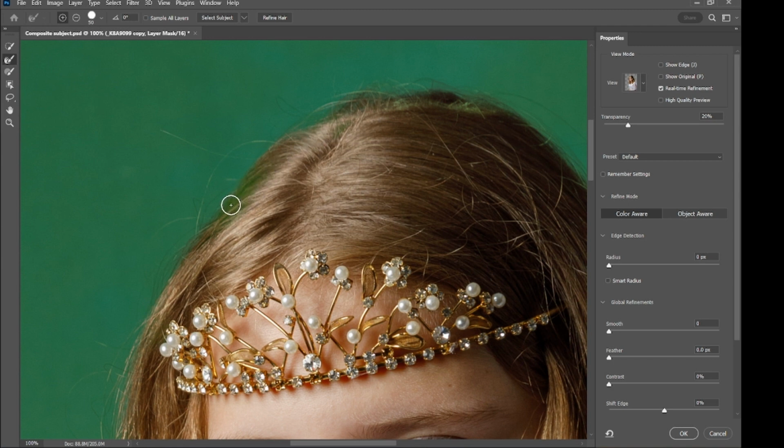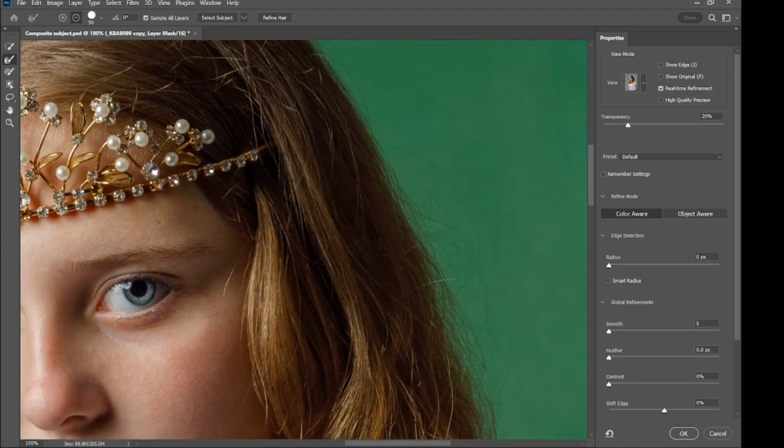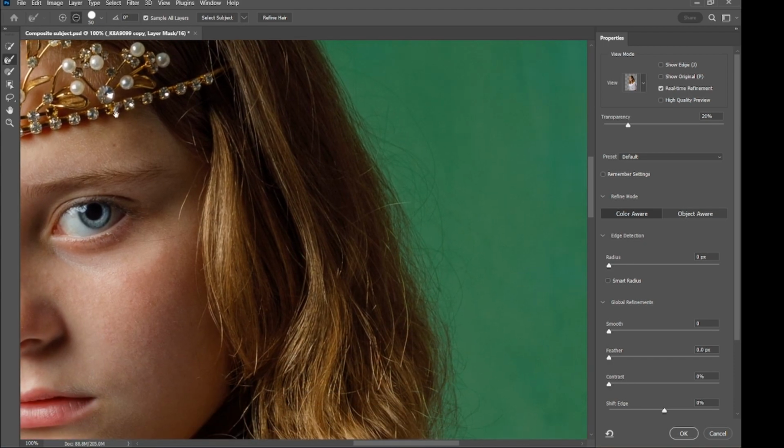So the idea is you brush along the edge. Nothing's happening at all. Let's try sample all layers. Nothing's happening at all with that. The idea is that as you brush along, it does try to improve things. Now, maybe it's not improving things because it thinks it's done the best it can already.